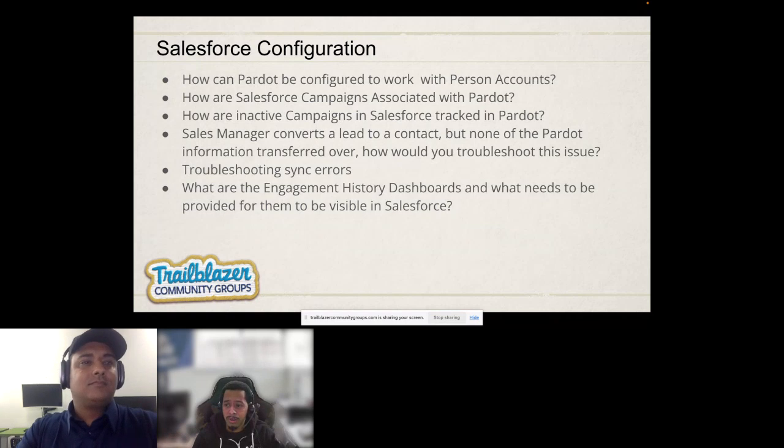How are Salesforce campaigns associated with Pardot? So just as I mentioned, the connected campaigns, you want to make sure that's enabled. So Pardot utilizes Salesforce campaigns and they're associated through connected campaigns.